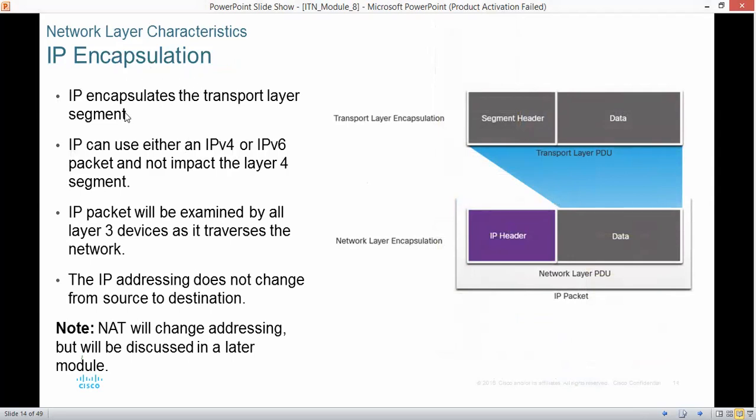So IP encapsulates the transport layer segment. Remember, it's coming from the transport layer, which is layer 4, to layer 3. IP uses either IPv4 or IPv6. Remember, the packet encapsulates the layer 4 segment. The IP packet will be examined by all layer 3 devices as it traverses the network.